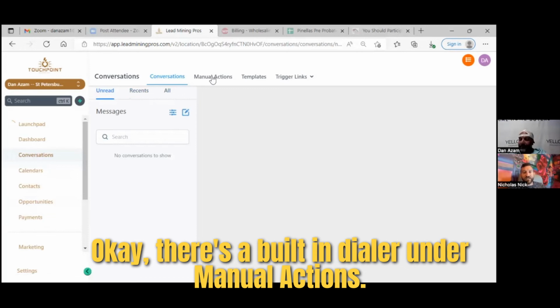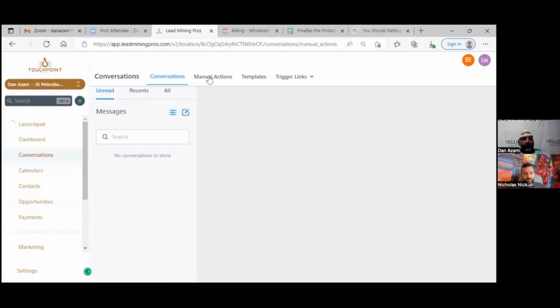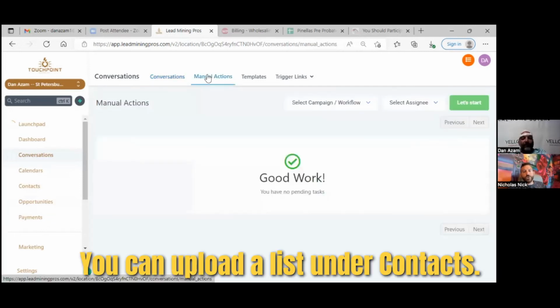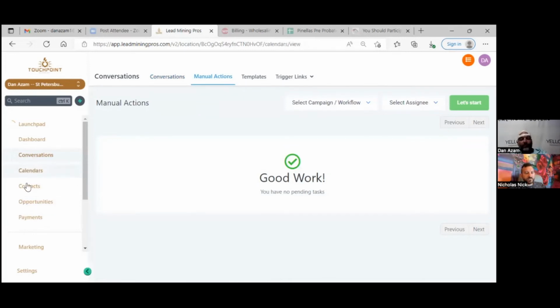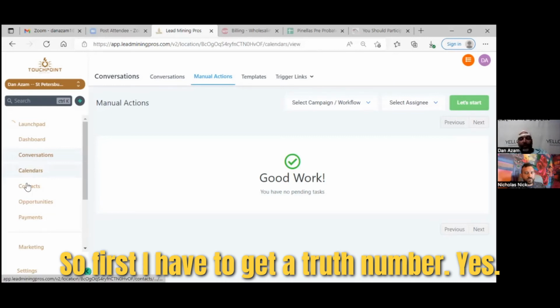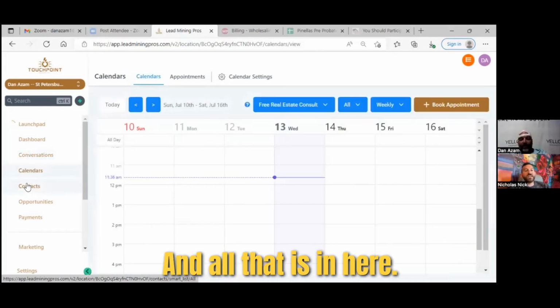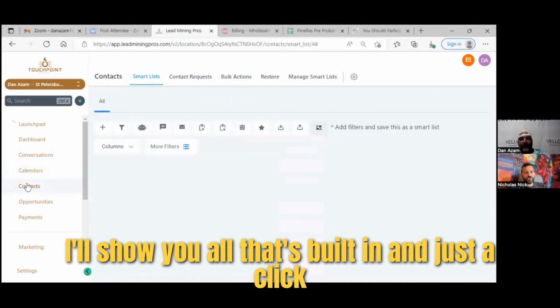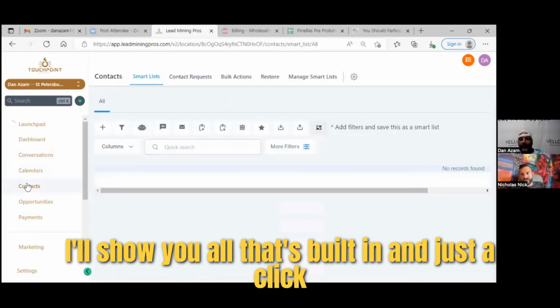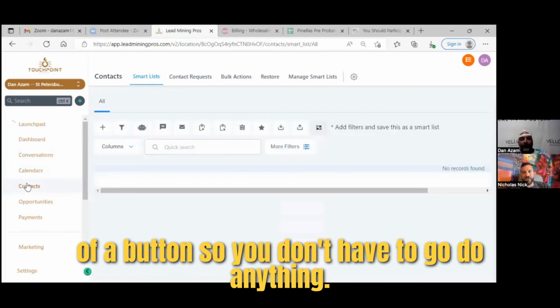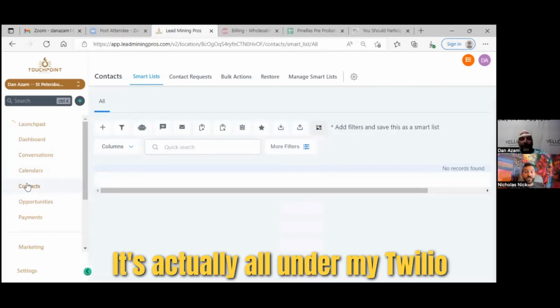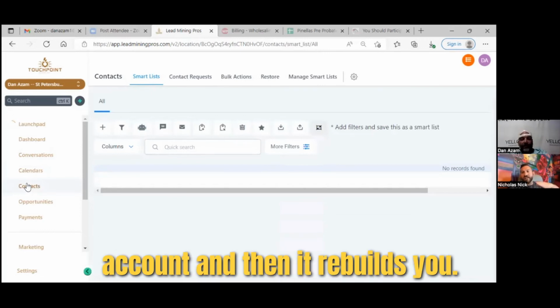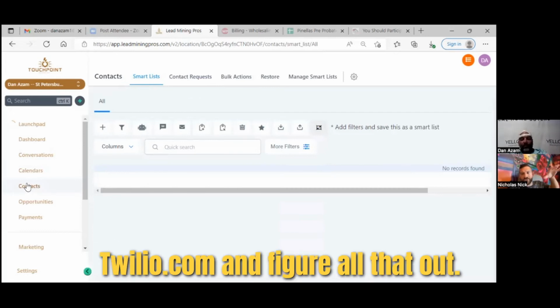There's a built-in dialer under manual actions. You can upload a list under contacts. First I would have to get a Twilio number. All that is built in and just a click of a button, so you don't have to go do anything. It's actually all under my Twilio account, and then it rebills you. So you don't have to go to twilio.com and figure all that out.